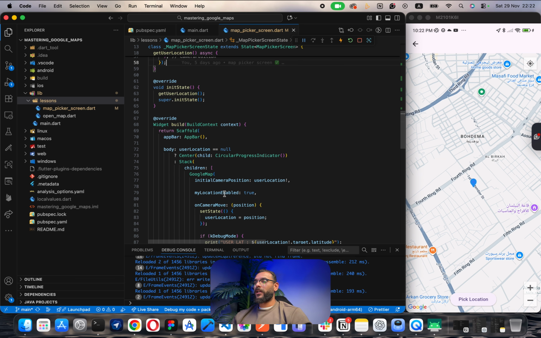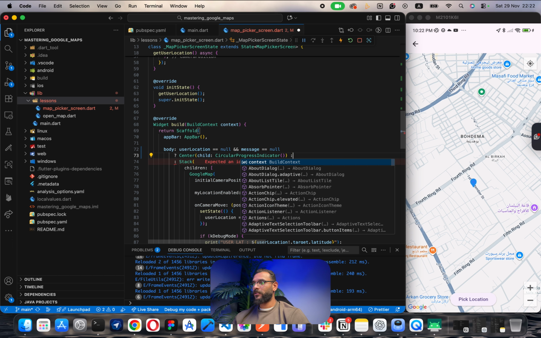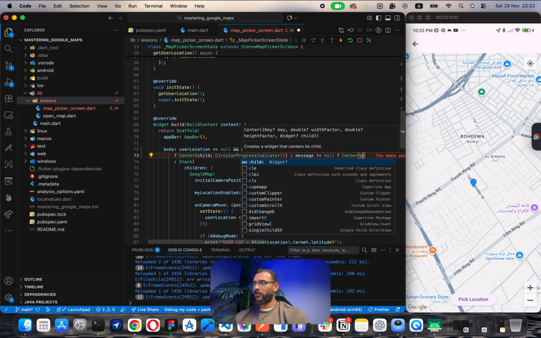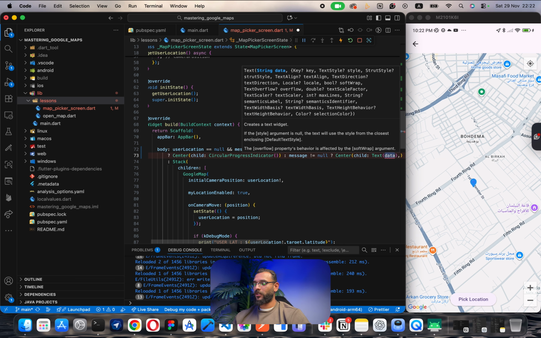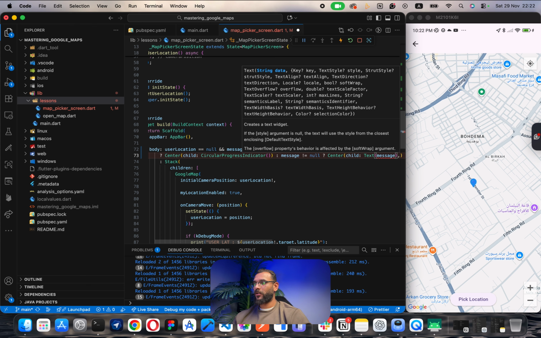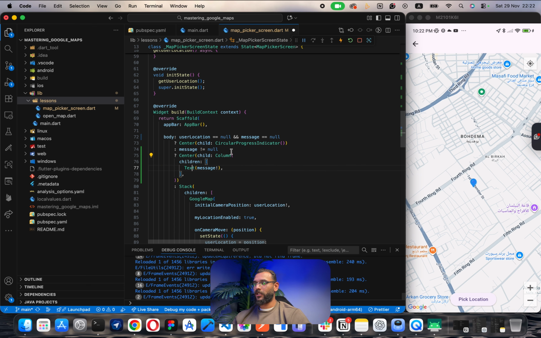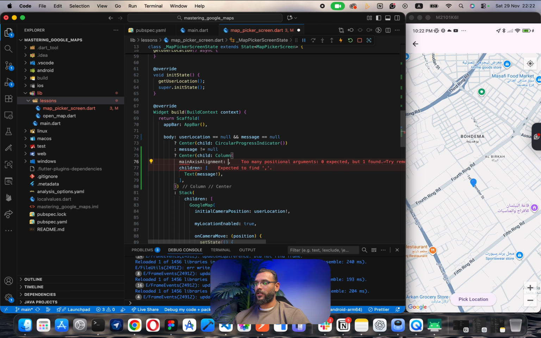So now we need to modify the if condition of the loading functionality. If the user location equals null and message equals null, that means it's still loading. And then we're gonna check if the message doesn't equal null. In this case, we're gonna show the center widget and inside it a text widget, and that text widget contains the message, and we're gonna add a null check on that. Then we're gonna wrap the text widget inside a column widget, and to make it in the center of the screen, we're gonna change the main axis alignment to center.